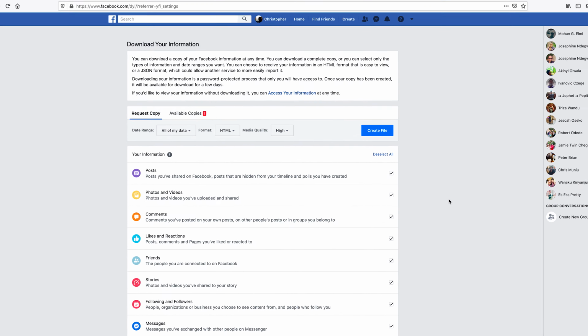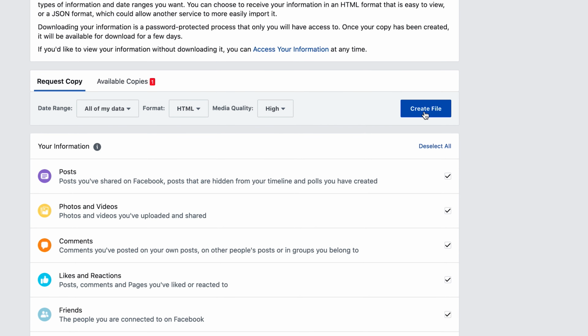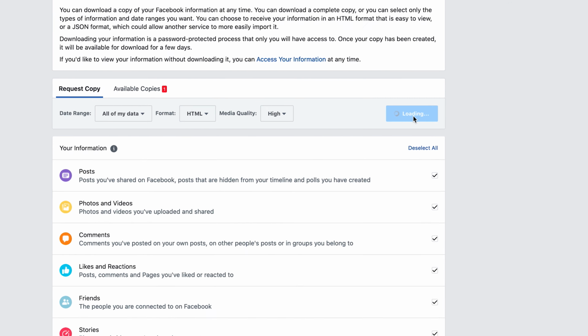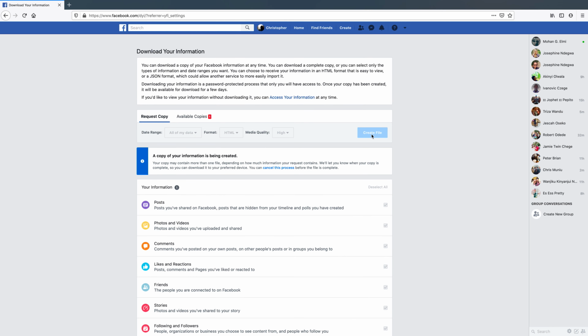Anyway, once everything is ready, simply click on Create File and then give Facebook enough time to archive all your data. And then you're going to get a notification as soon as your archive is ready.